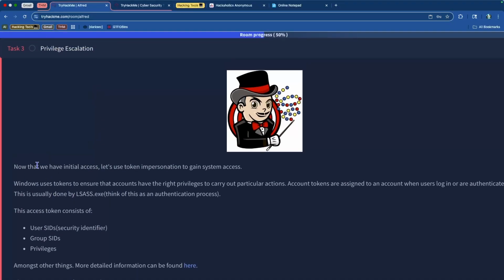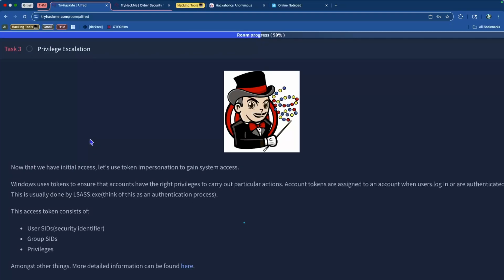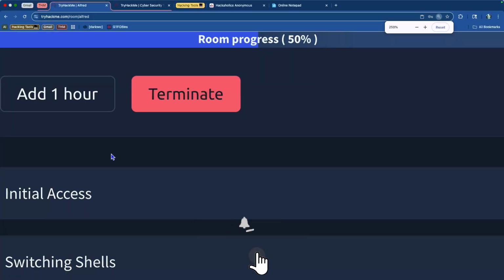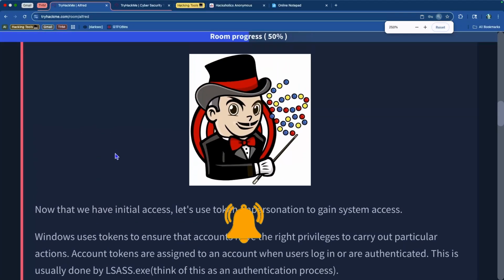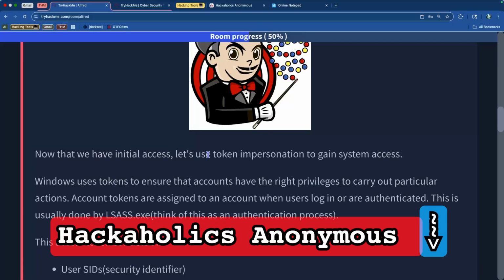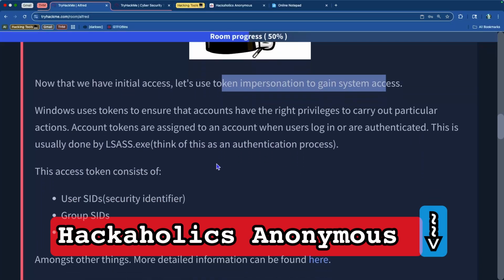Now we can go ahead and do our last piece, which is the privilege escalation element here. We're going to read through this because we do have a little bit of reading to do for this section. So let me zoom out. Okay, here we go. Now that we have initial access, let us use token impersonation to gain system access.